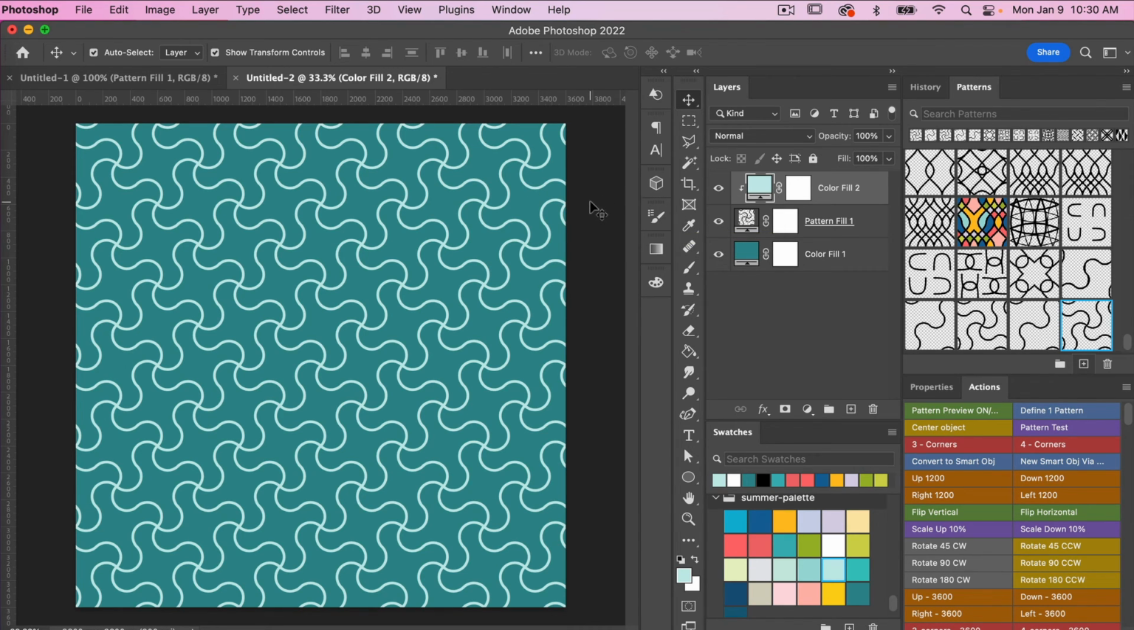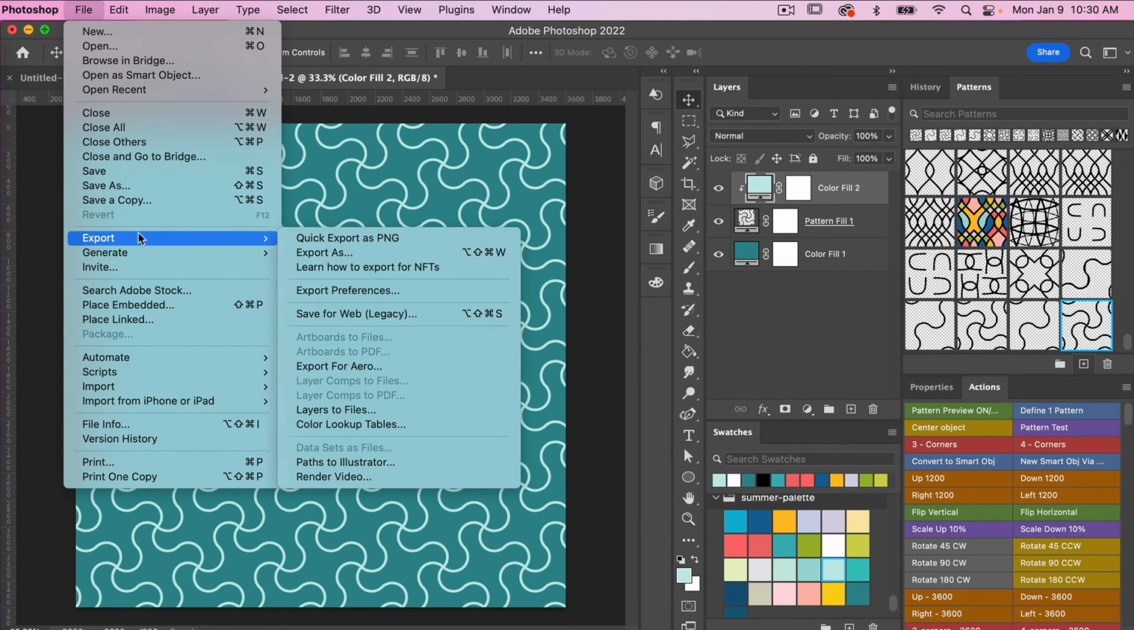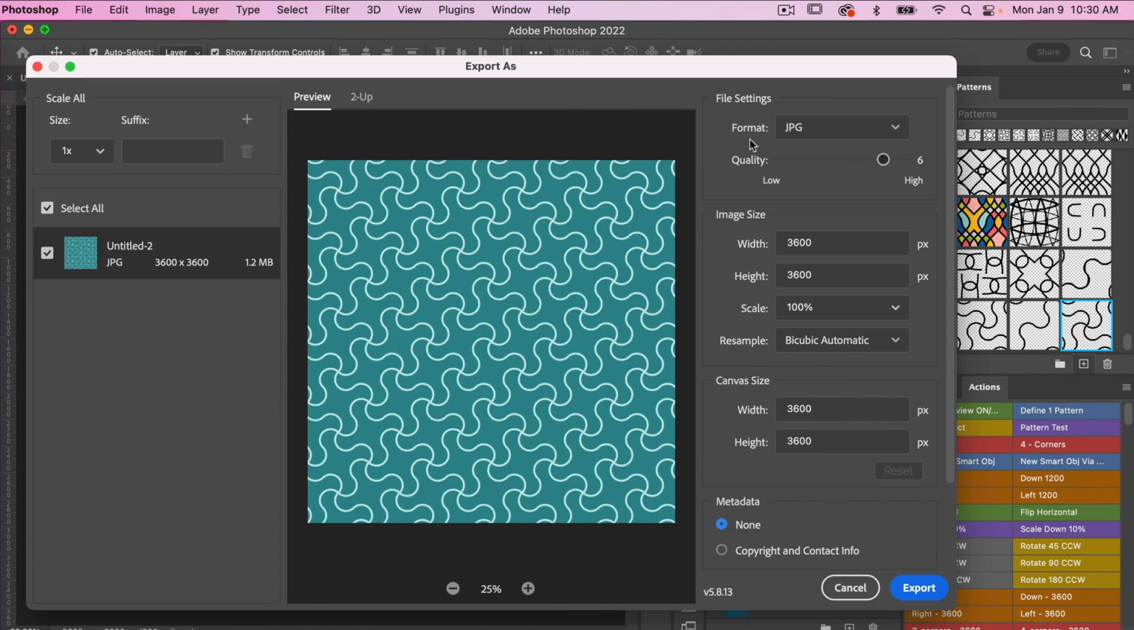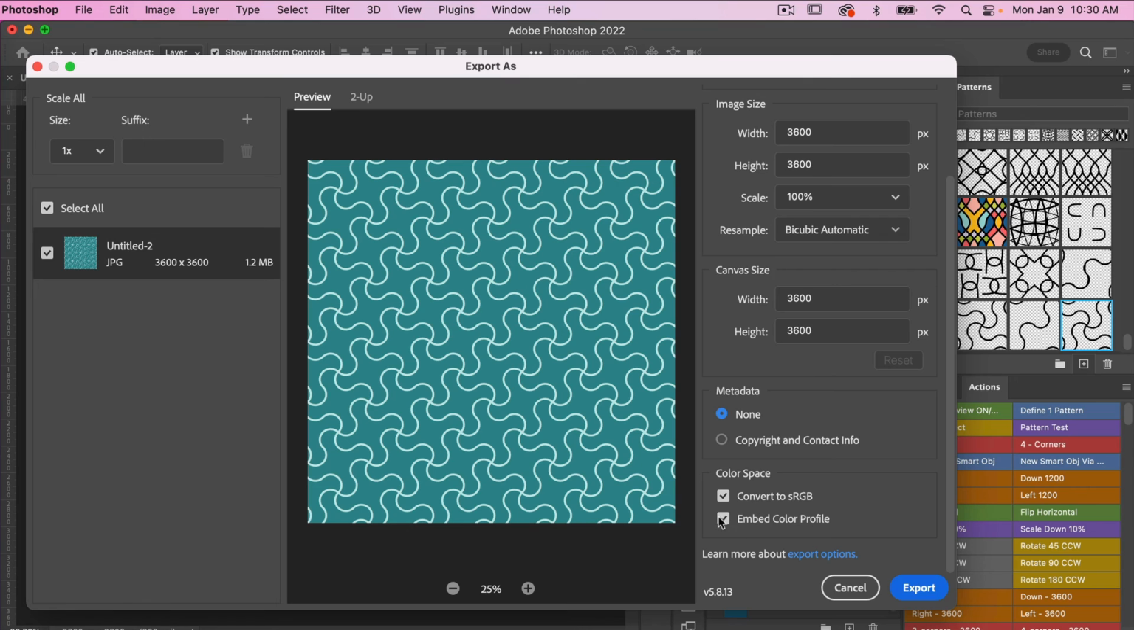And then if you want to export this as digital scrapbook paper, just go to File, Export, Export As. And then under File Settings, you want to make sure it's set to JPEG. And then scrolling down, I just like to make sure Embed Color Profile is selected. And then you can just click to export your pattern.